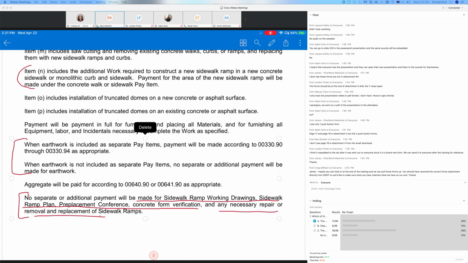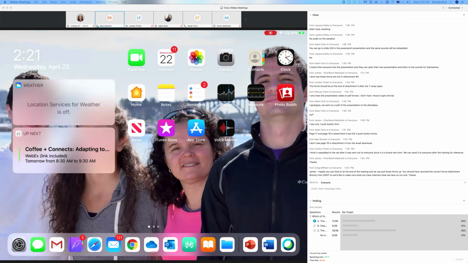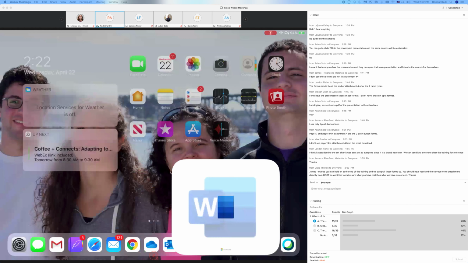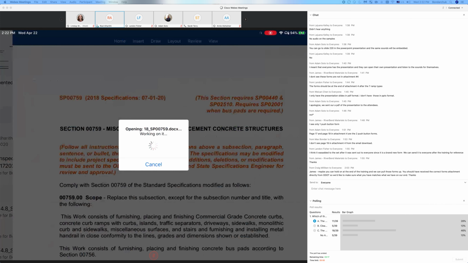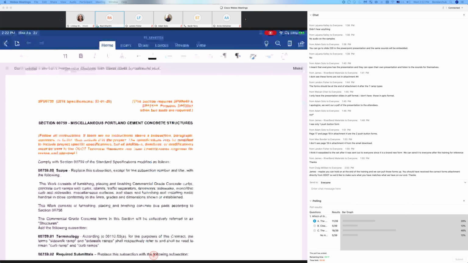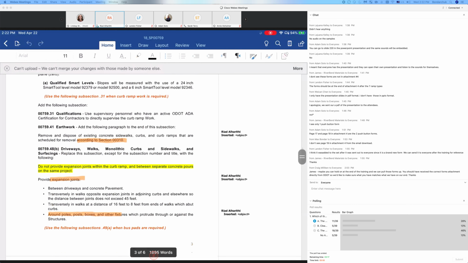Before I leave this section, notice a couple things about the earthwork. If I go back to the special provision, the boilerplate provision in section 759, earthworks: remove and dispose of existing concrete sidewalk curb ramp that are scheduled, approval according to section 310. There is no mention of earthwork and others.